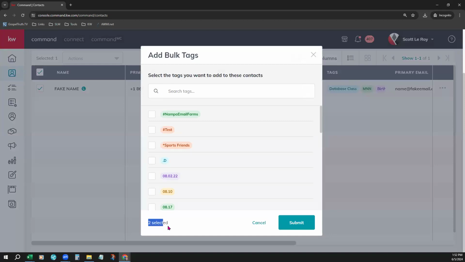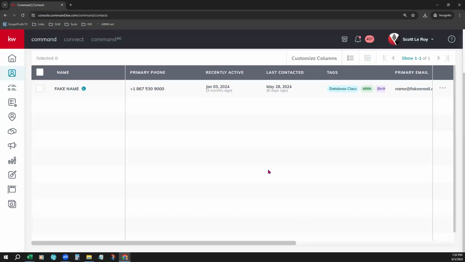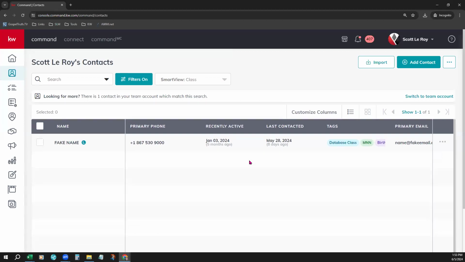At the bottom, it shows two selected. So it selected both ones, the one I just created and the one we already had. And I can continue going through and just adding as many as I'd like and then hit submit. Now my tags have been applied to those contacts. Shows us that banner of success at the bottom right.